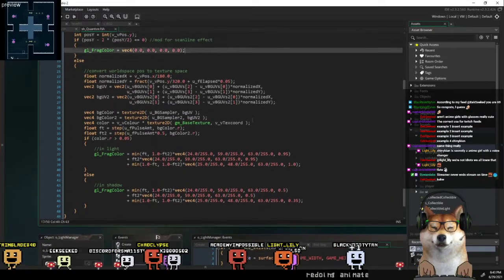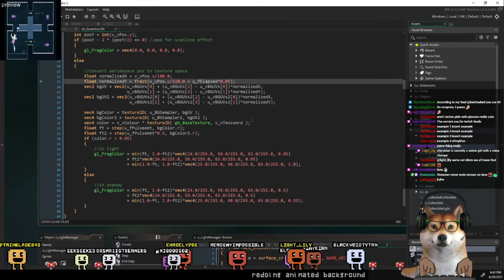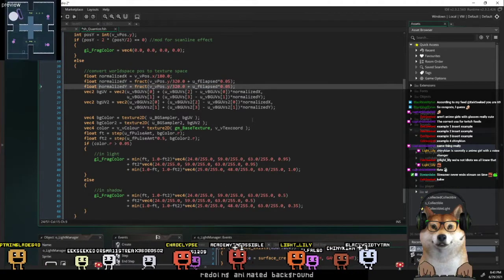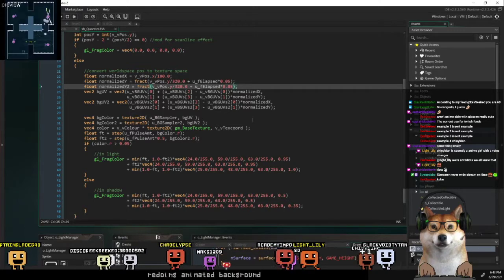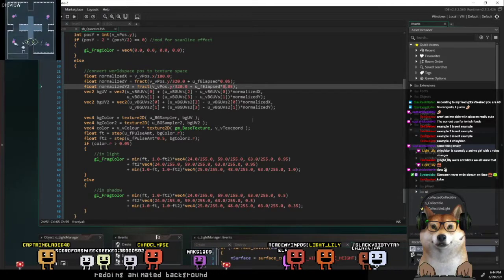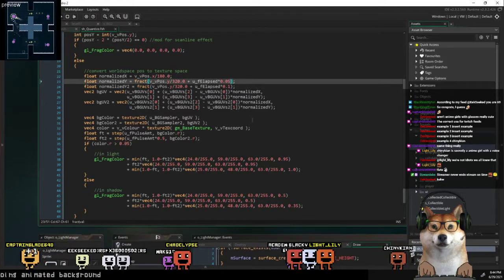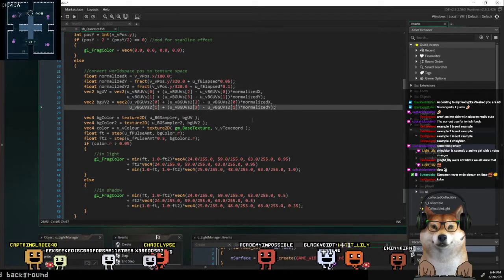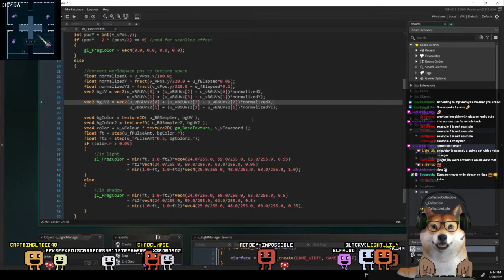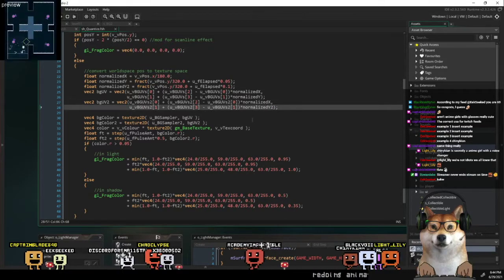So to make the... oh, okay, hang on. I need to change this part. Normalize Y2. To make one of the layers go a bit faster, I need to multiply by a bigger number. So I'm gonna try like 0.1 here. As you can see, all magic numbers, all hard-coded. Okay, let me run it.